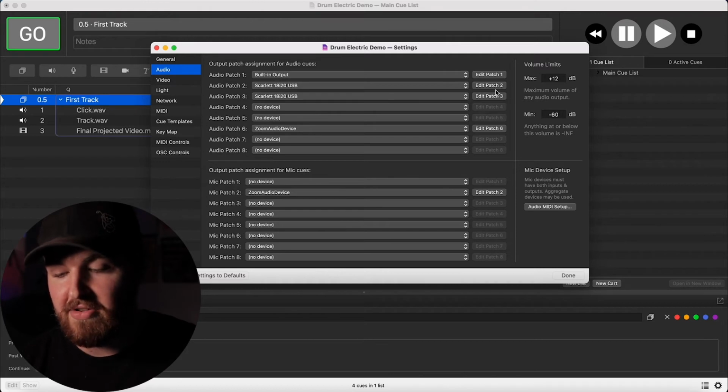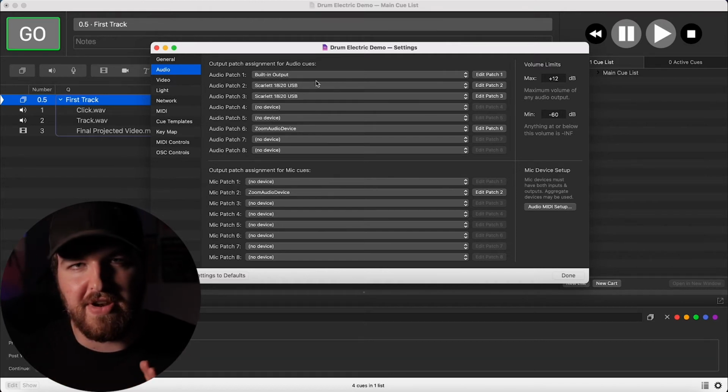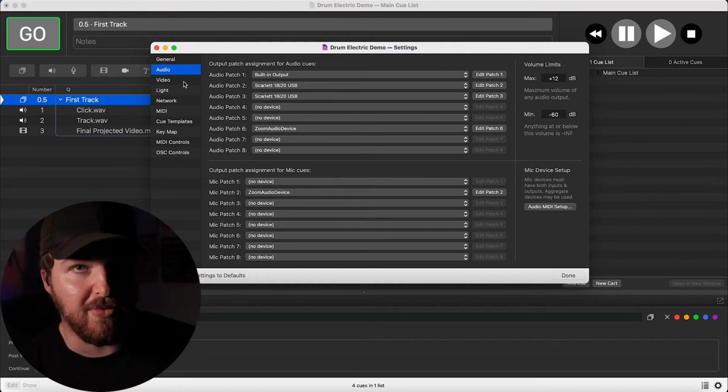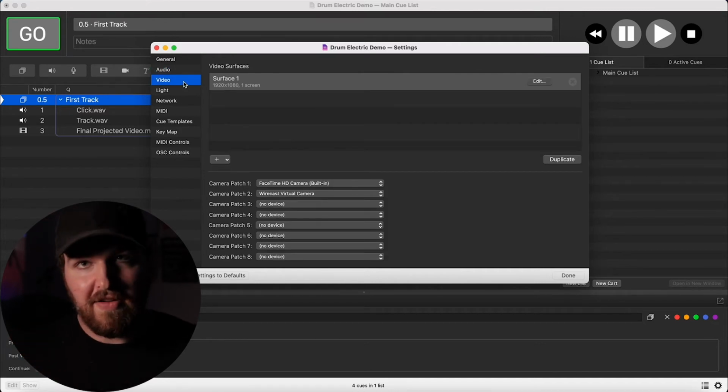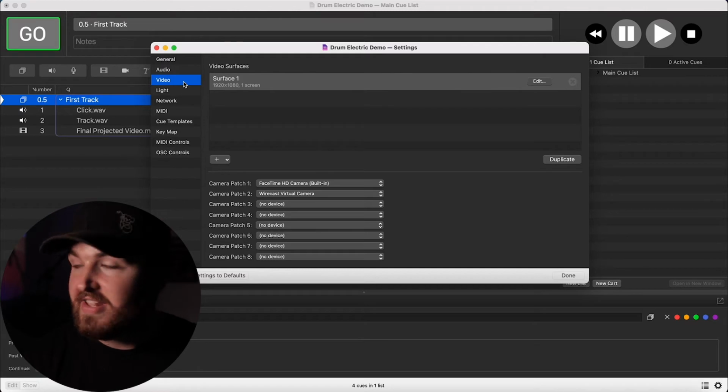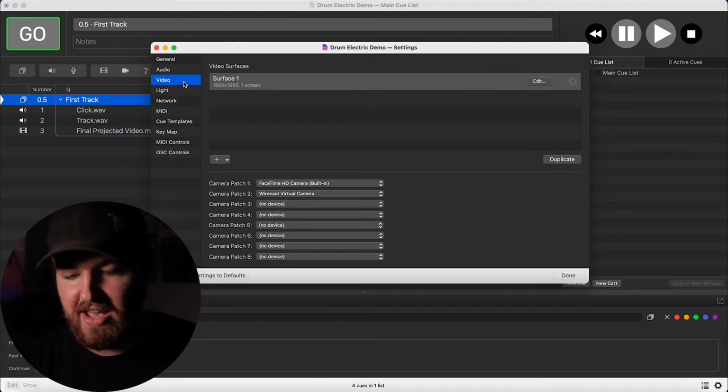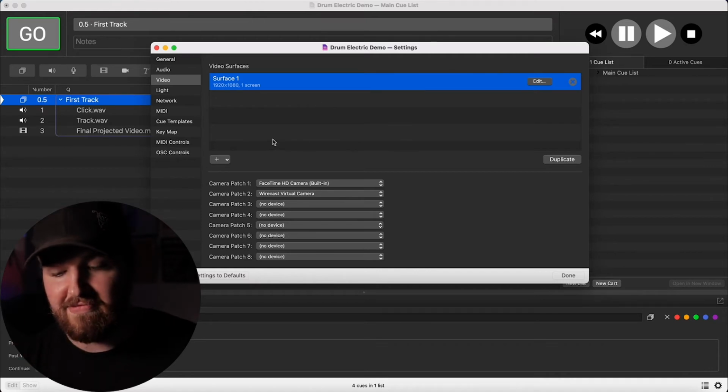You can then edit those here. I'm not going to do that right now, but feel free to mess with that. The other thing you want to do is head into video. Now this is where your surface will be detected. So in this case, because the projector is connected, it's seen that as surface 1. I can rename that as projector, but I'm not going to right now, and it's right there.